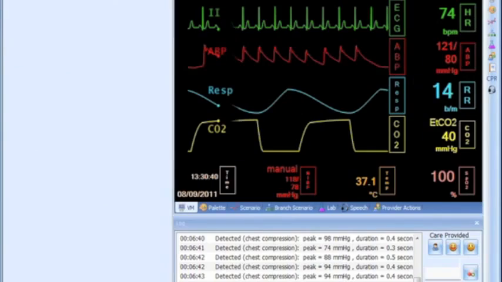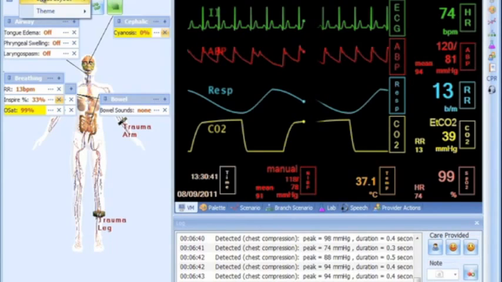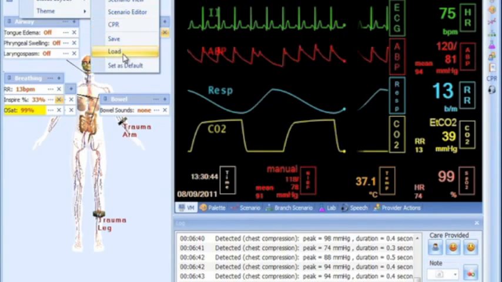It won't be long before you can begin programming your own scenarios with Giga's user-friendly software interface.